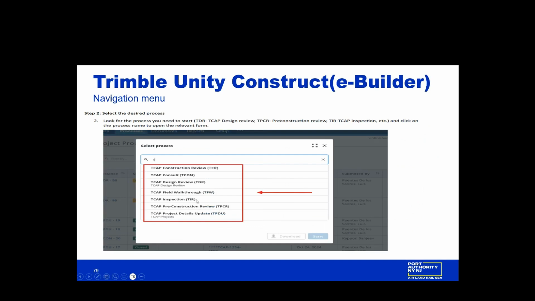This screen will pop up, and this screen has all the processes you'll need throughout your TAA. The first one will be the TCR, then you'll have your design review, your field walkthroughs, your inspection process, your pre-con, and you can see the acronyms right here in parentheses, and your project details updates. Basically, the ones we're referring to today are TPCR and the TCR. Both of them are identical in anything you navigate throughout it. The interface is exactly identical. Same thing as the process.